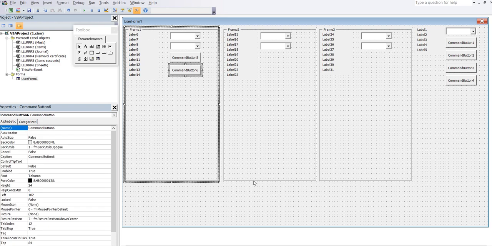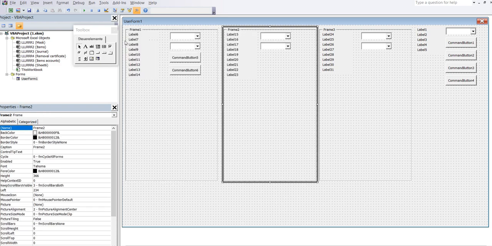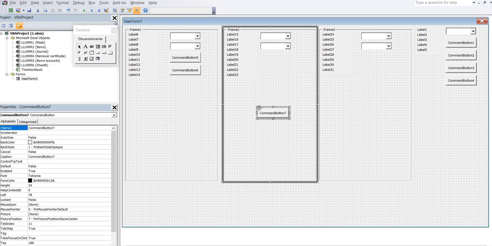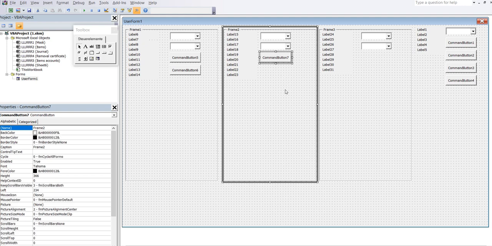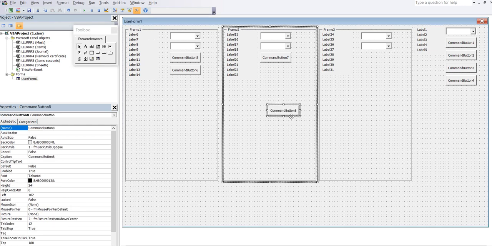In the VBA editor, click on Frame 2, and then on the Toolbox icon. In the toolbox, click on the Command button control, and then click in an empty area of Frame 2. Command button 7 is now located in Frame 2. Create Command button 8 in the same way.